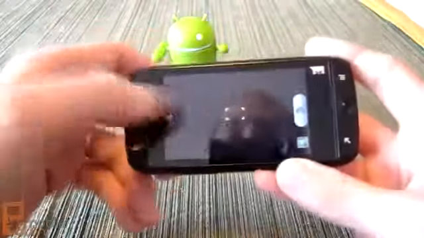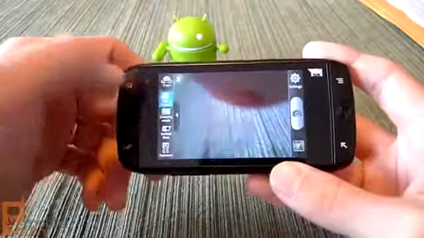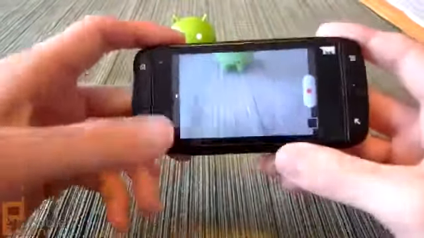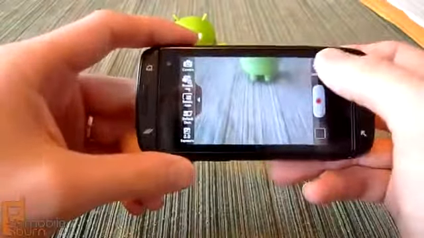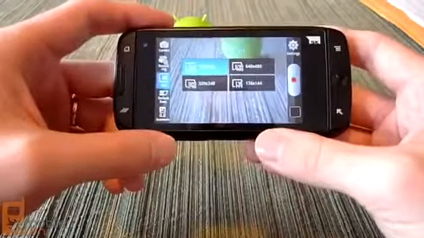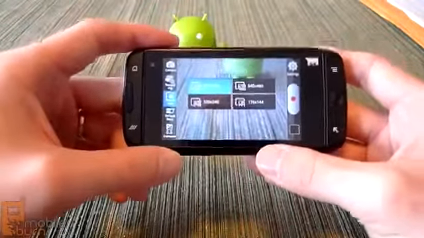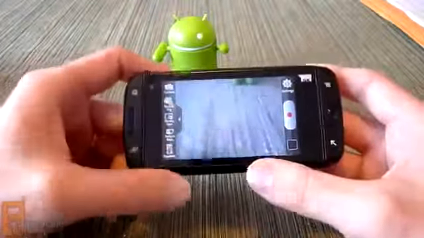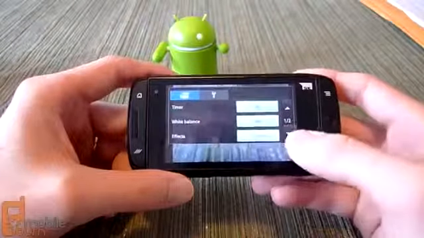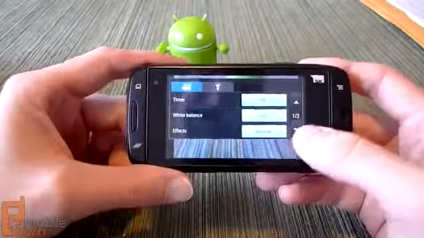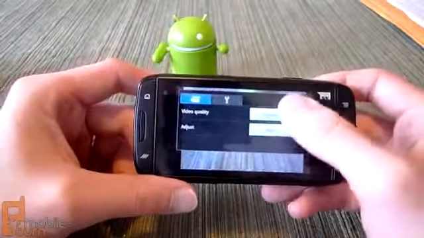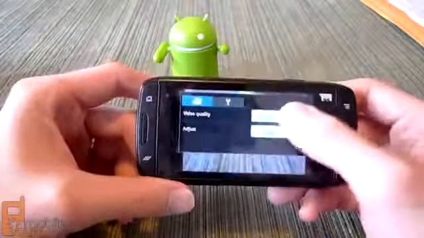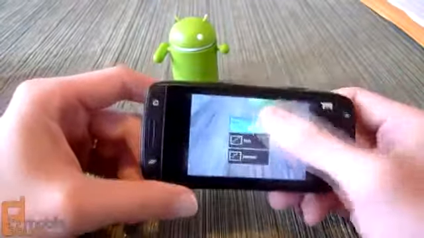Back here, now if you go recording video, got a similar UI for the video. Can adjust your resolution here. This guy does not record HD video. The highest you're going to get is 720 by 480. But you do have some options for white balance and effects and the timer and stuff like that. You can set the video compression from fine to super fine to normal.